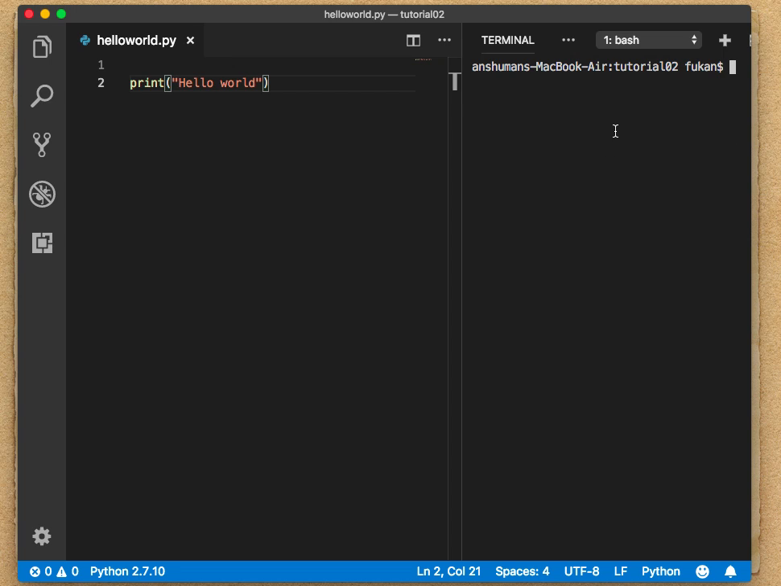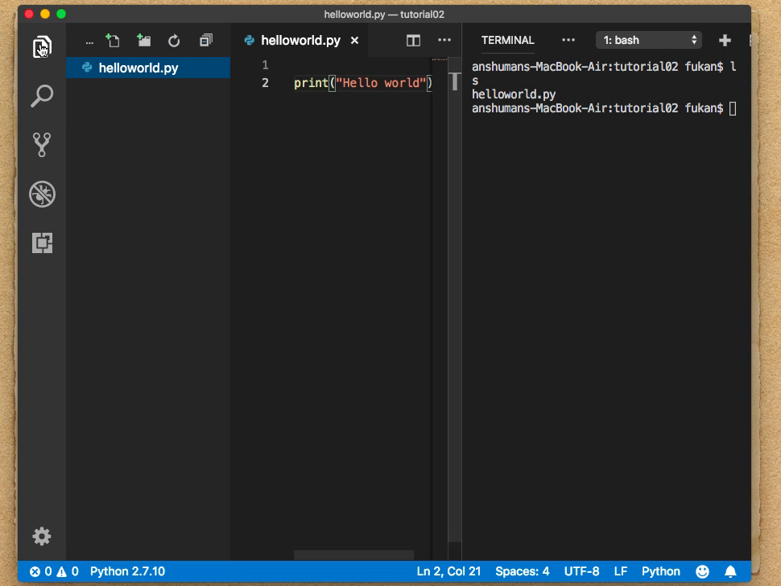So type ls and enter. The ls command is for listing all the files inside your current folder. So inside the current folder, that is tutorials 02, we have only one file, that is helloworld.py. It's showing.